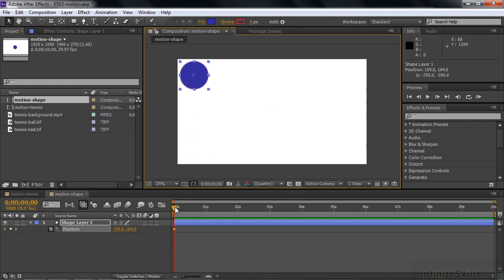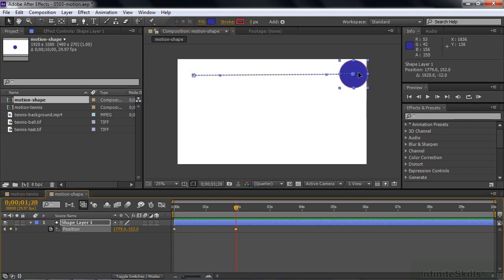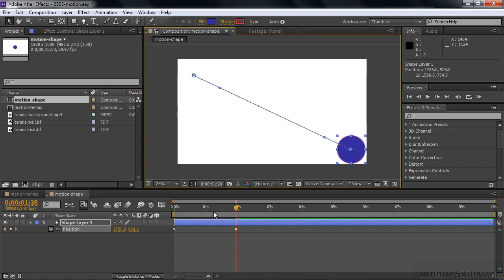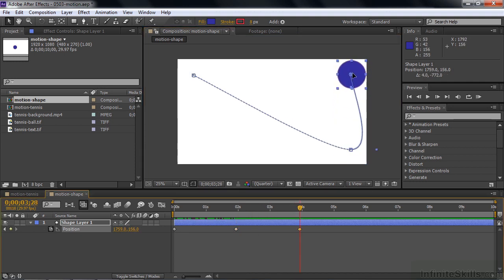Now let's say we want to go in a couple of seconds or so and move it someplace else. So I'll move it over here, or maybe down here like that. All right, now you can see it's got this little motion. It's going to go like that, from there to there. Let's go a little bit farther here. Let's say 4 seconds. I want to bring it up to here. And now notice what just happened. It has a curve there.